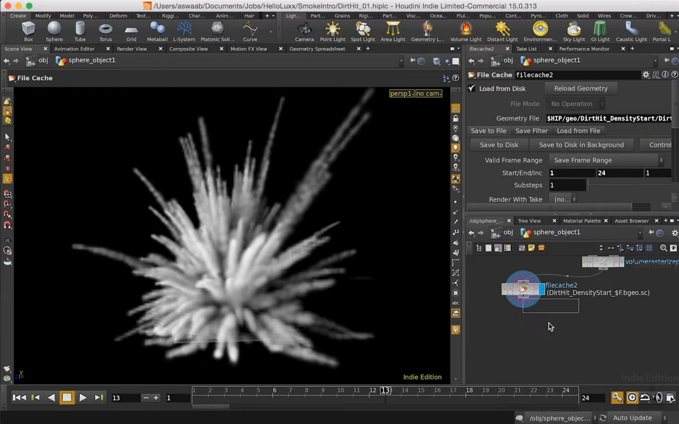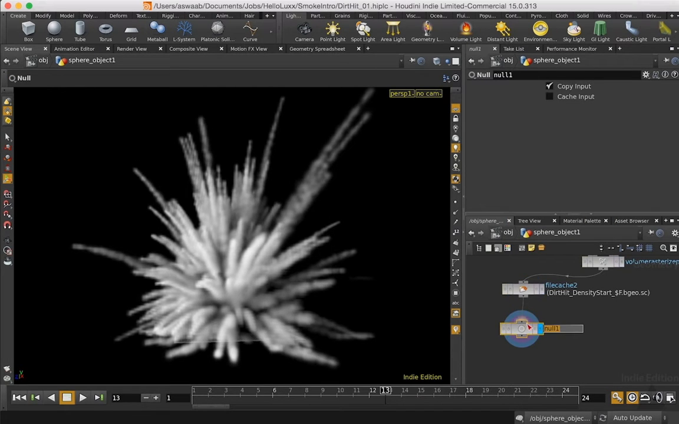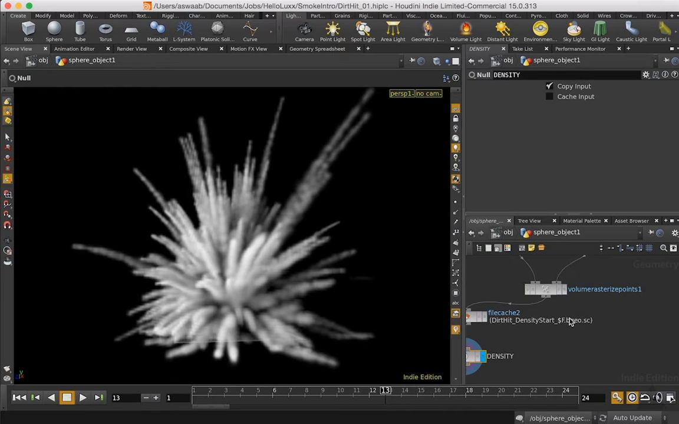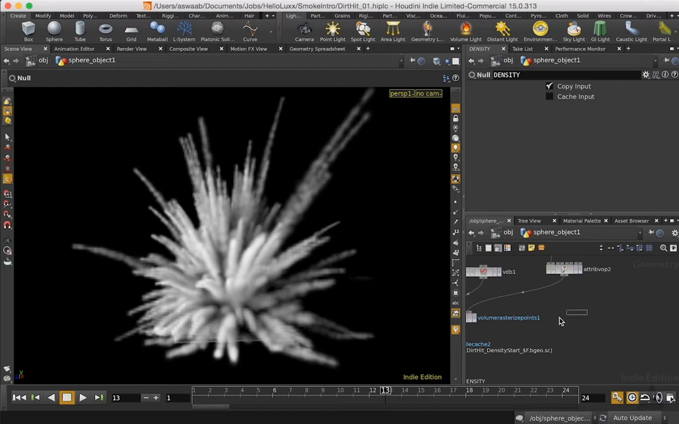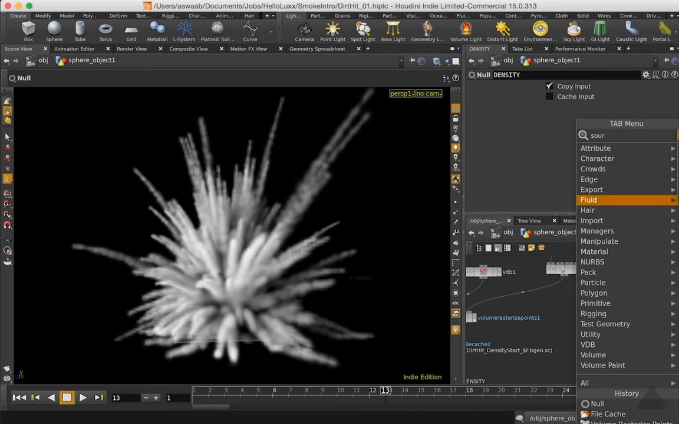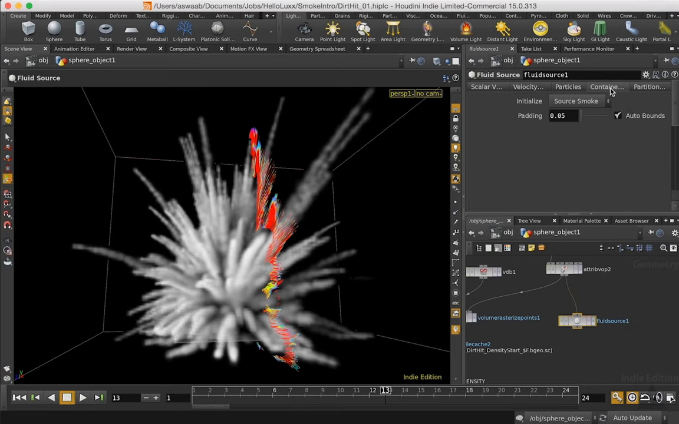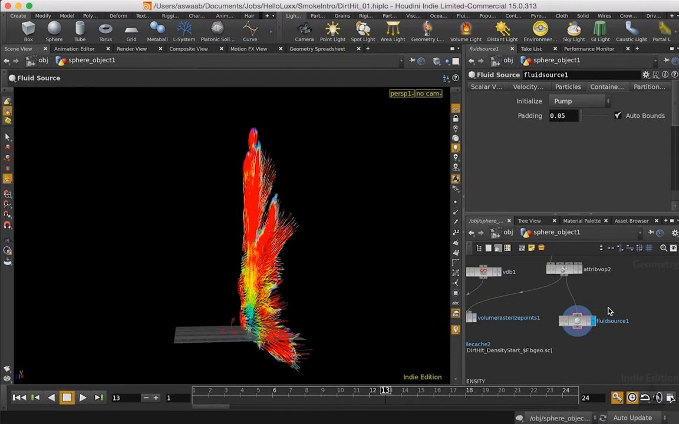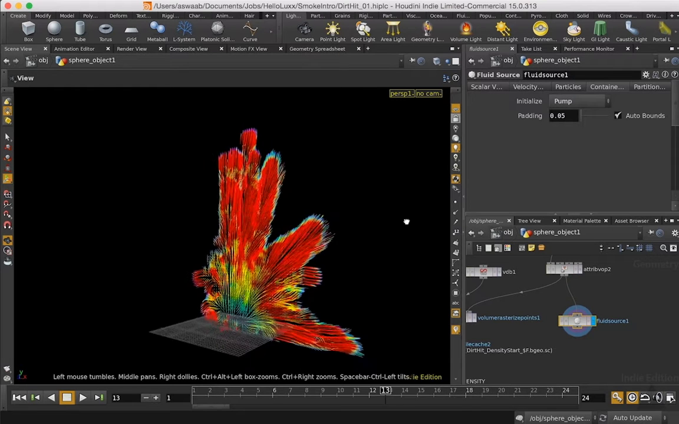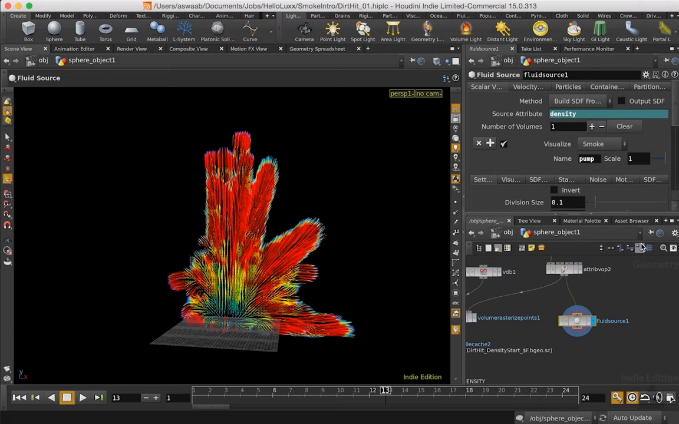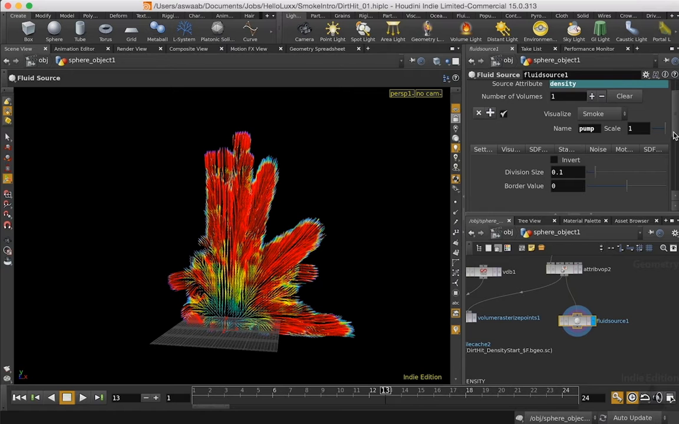So I'm just going to put down a null, and we'll call that density. Move that over. And we will put down a source, fluid source here. And go back into our container settings, and we'll source pump. So we'll just leave this where that is.